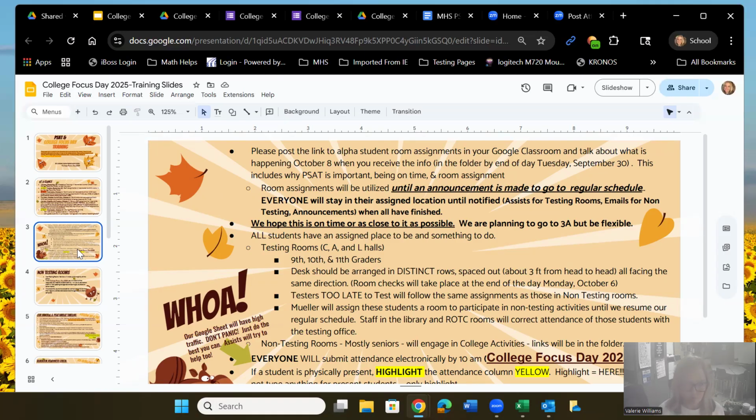Here's the deal. Desks need to be arranged in distinct rows, spaced out about 3 feet from head to head. So the middle of one desk to another, 3 feet. Testing rooms are 25 or less, so you need to have 25 desks set up. If you have more than 25 desks, please put your extra desks in a section all together, stacked, some way that's not taking away from where testers are going to be, and that allows for more movement in the room.